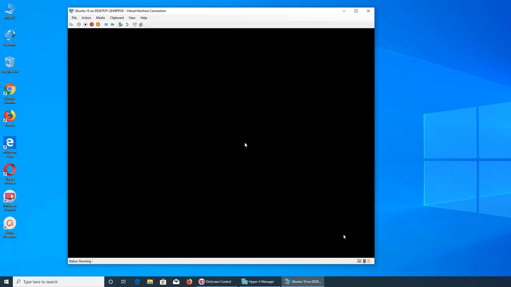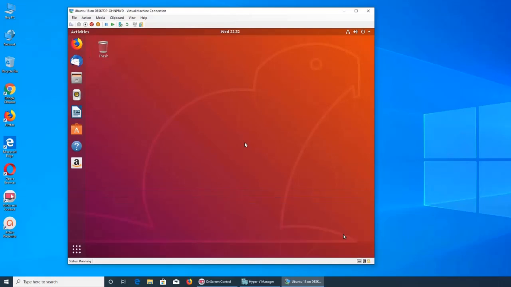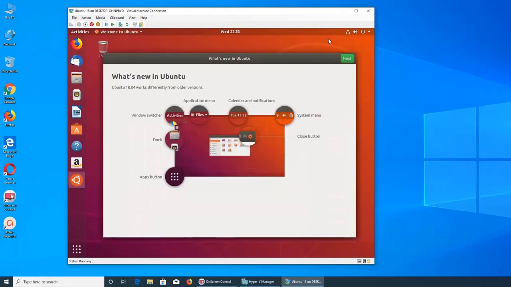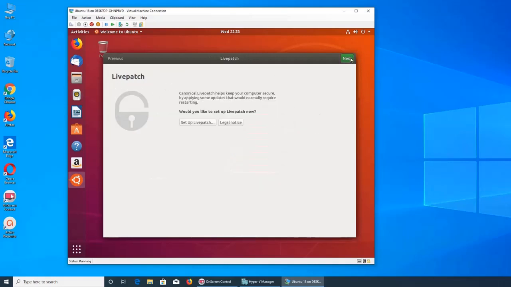Blank screen. Oh, look at that. That's your desktop. What's new in Ubuntu? Okay, that's kind of like a welcoming walkthrough, maybe. Folder version. Application, calendar, notification, and all that. Next, set up Livepatch. Legal.